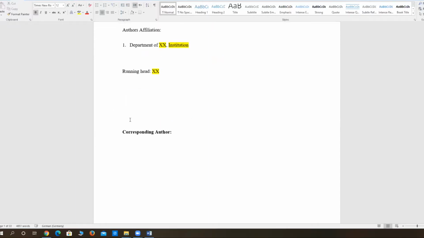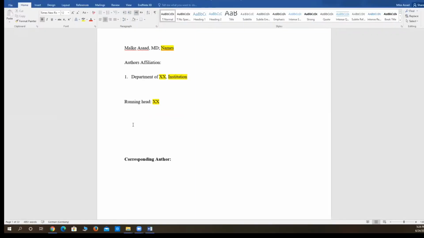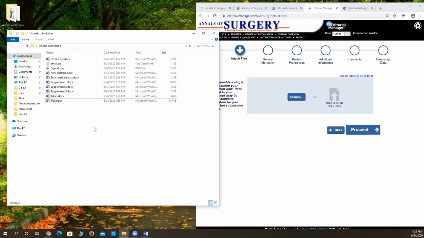The corresponding author information, similar to the ones I showed you in the cover letter. And then you have your manuscript file, which is introduction, methods, results, conclusion. And following that, you have the references. The tables can be in the same manuscript file or separate according to the journal requirement. Here in this journal, they require tables to be in a separate file, so we have them in a separate file.